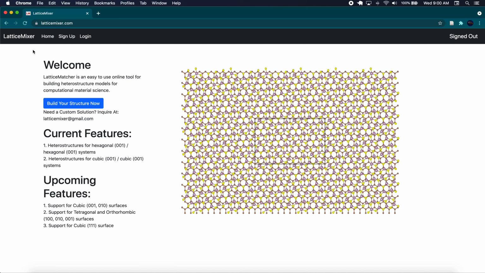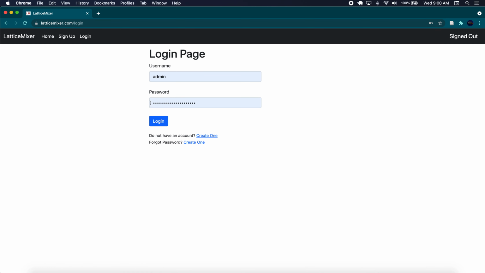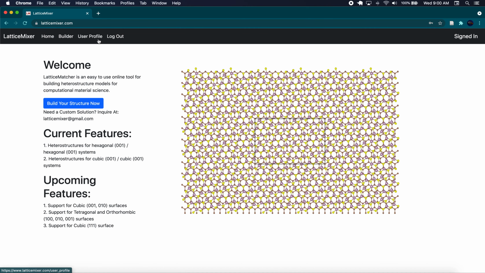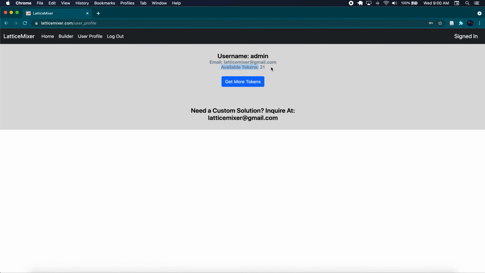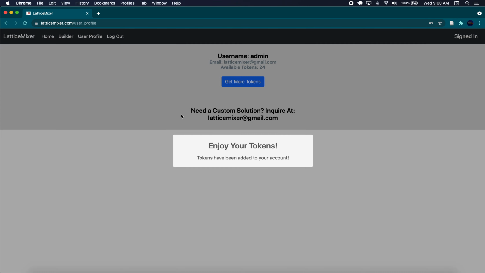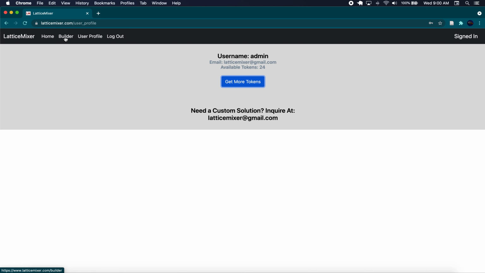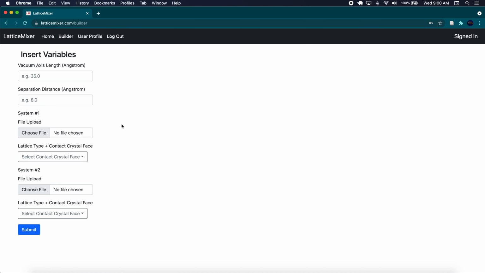So first thing we do is we go to latticemixer.com. We log in. If you don't have an account, please make one. And what we do is we first go to our user profile and we're going to add some tokens. Tokens cap at around 25. Tokens are completely free. So let's go to our builder.